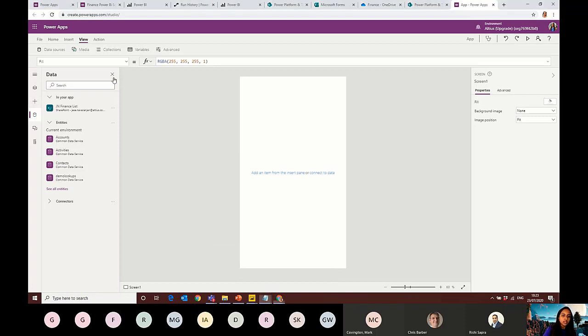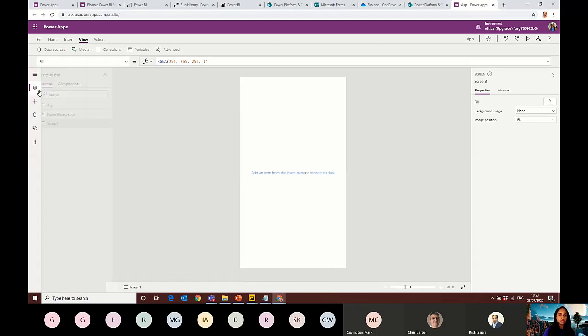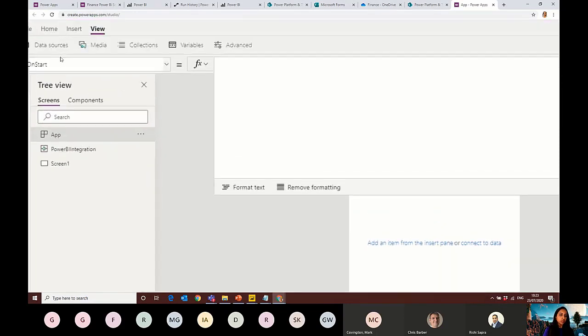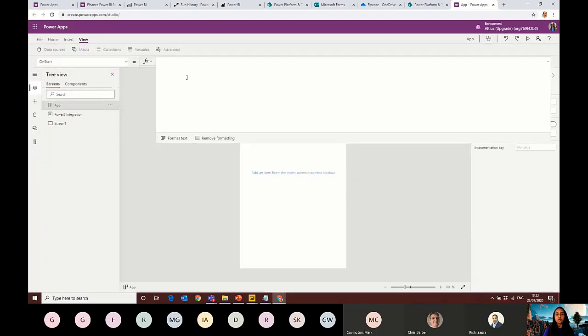Okay, and on this canvas here, before we start, we have this app on start function. What that basically does is call in and get your data ready, anything that you need ready before you come into the application.